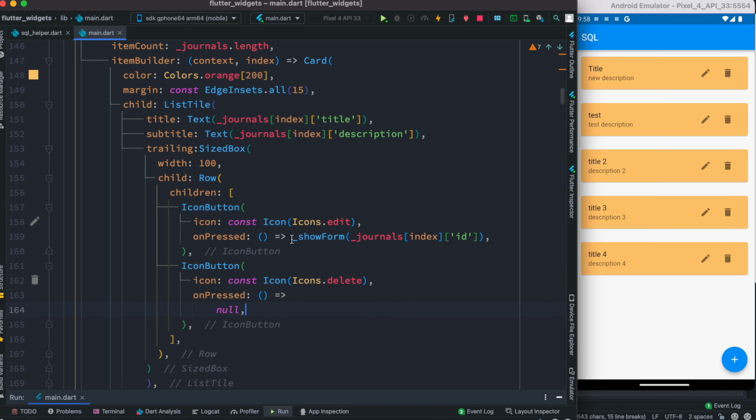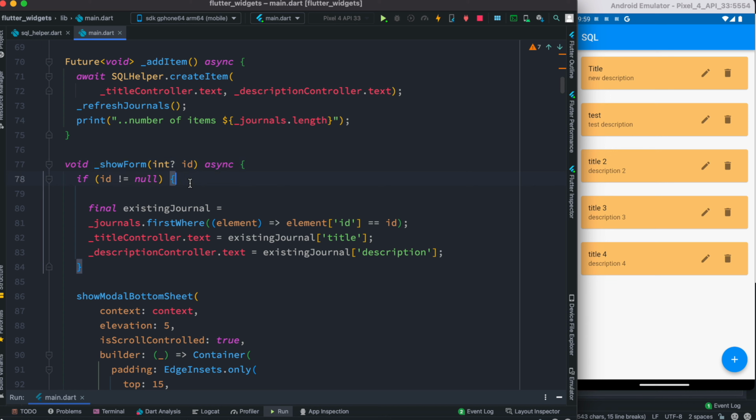Now inside this edit section, inside this icon button for editing, as you see on the onPressed event, we are calling show form again, the one that we called on this button press. And inside this, we are passing this ID, because for each of the journals we can access a certain one using index, and for that one we can also access the ID.